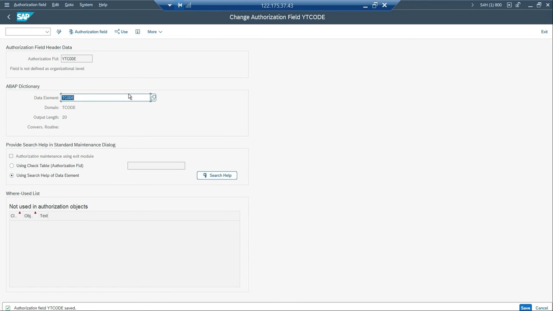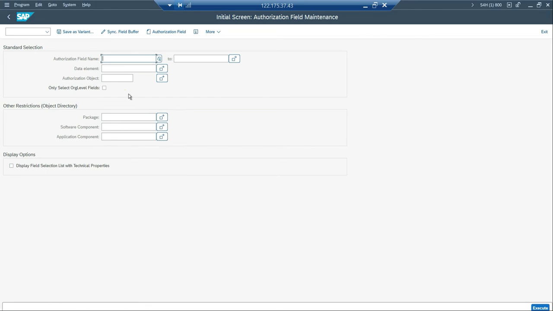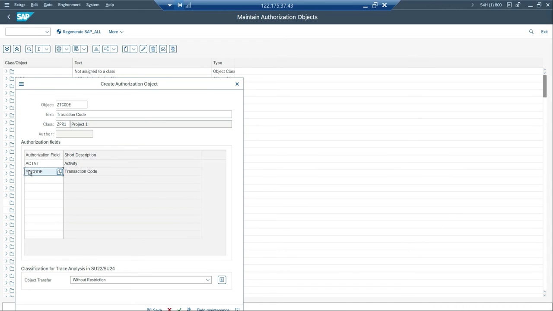Authorization field can be started with any alphabet. It's not custom. But why we prefer a custom is, suppose if you want to delete any authorization field which you used as a standard field name, you're not able to delete it. So that is one of the reasons to go with a Z or Y authorization field. So we are good enough and click save.